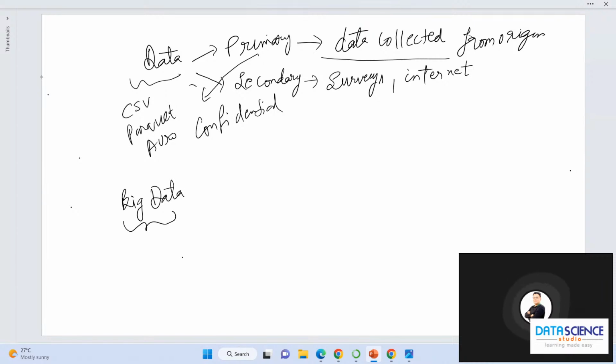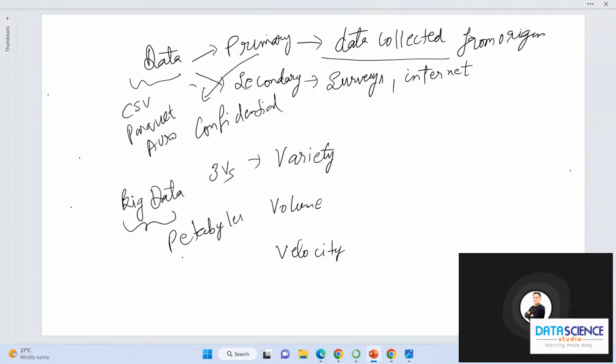Now, what is big data actually? To understand big data, you have to understand the concept of the three V's. And what are the three V's? Three V's means variety, volume, and velocity. These are the three V's that define big data. And this big data could be petabytes, which is a very big file size, or exabytes.